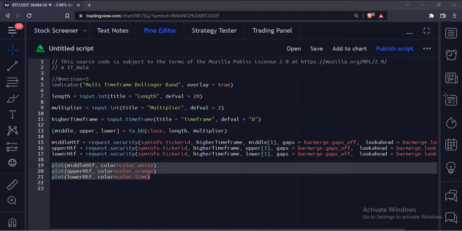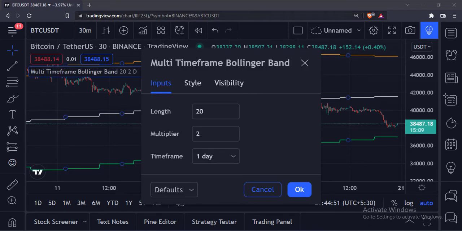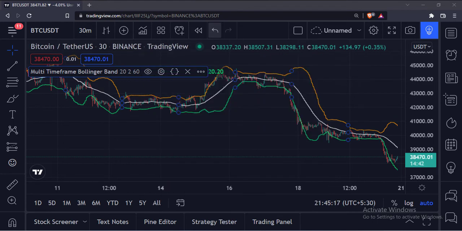Let's add this indicator to the chart. As you can see, we have plotted a daily time frame Bollinger band on the 30-minute time frame. This is the input window of the indicator. I will change the higher time frame to 1 hour. Now we have plotted a 1 hour time frame Bollinger band on the 30-minute time frame.